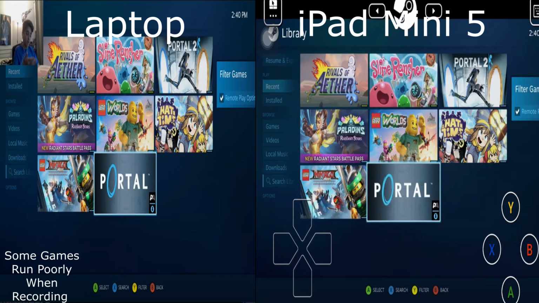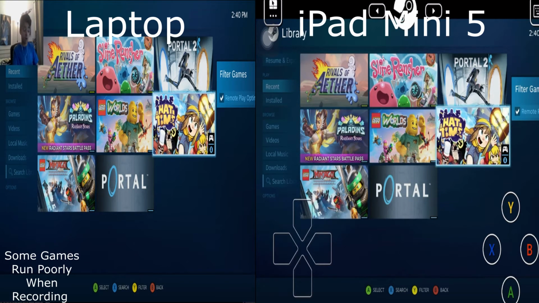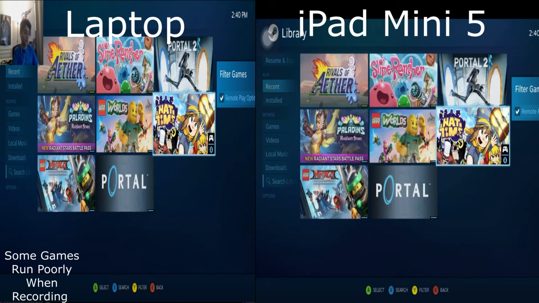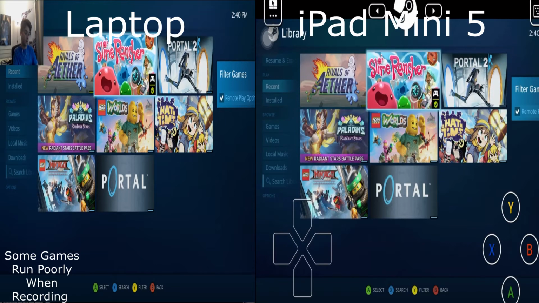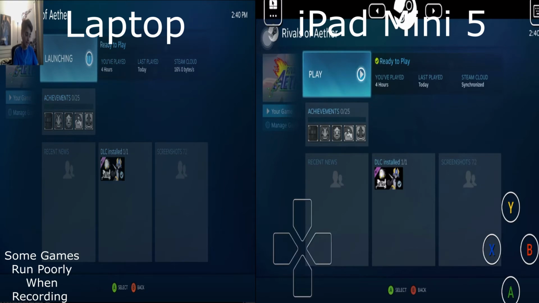These are the games that you can personally try. These are my games that I will eventually make videos on, testing them on my mobile device with Steam Link and seeing how they are. But you'll just have to check your library to see if you have any games that are compatible, and all your compatible games will just show up here. So let's start off with Rivals of Aether, and let's play it.